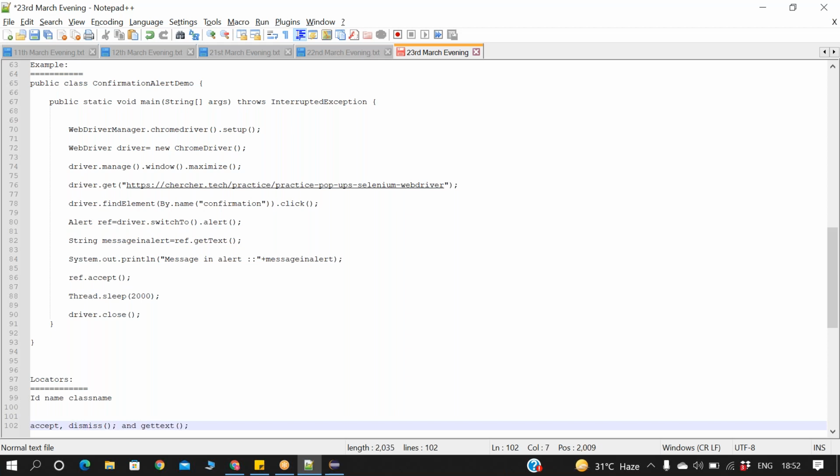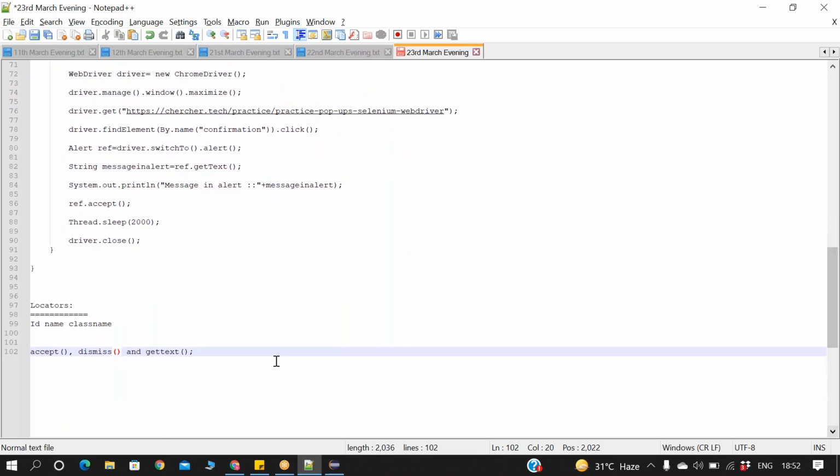Accept also method. These are the different types of methods inside the Alert class to handle the alerts in Selenium. How to handle alerts? By using switching to the alert. We need to store it into a reference.